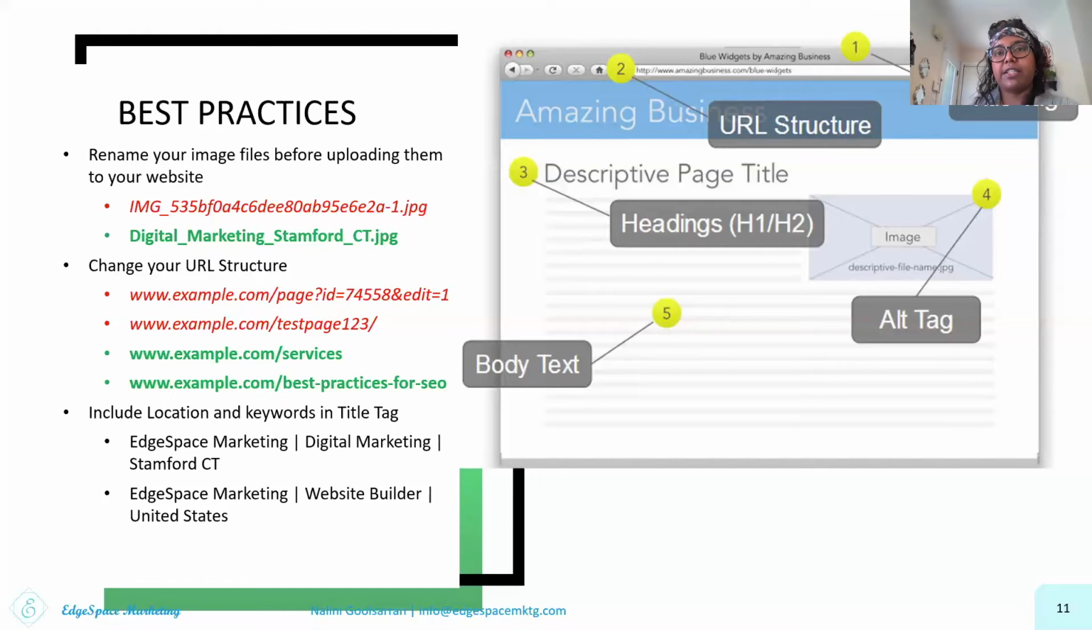And then lastly, when you're making your title tags, include your location and keywords. Again, if you're geographically specific, like HAYVN is, you're going to want to mention Darien CT in at least one title tag on one of the pages. So here's 2 variations that I use on my website. Digital Marketing Stanford CT, Website Builder United States, because I can reach a national market without having to be Stanford specific.